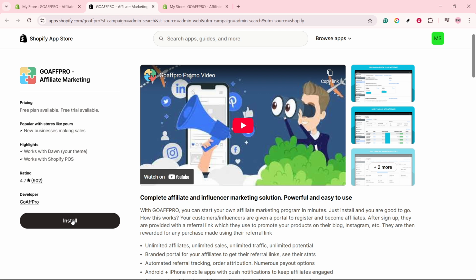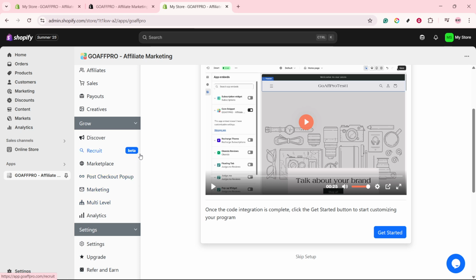After you've clicked Install, Shopify will prompt you to confirm this installation. You might see a secondary prompt to install it again, just to ensure everything is authorized properly. This step might seem redundant, but believe me, it's important to ensure GoAffPro has the proper permissions it needs to function seamlessly within your store, so go ahead and confirm the installation. Once everything is installed, you're ready to set things up and start reaping the benefits of affiliate marketing.